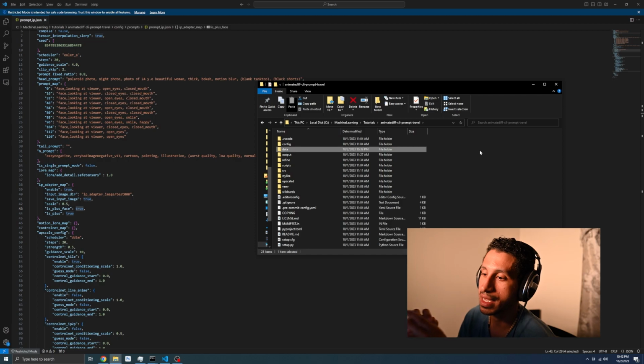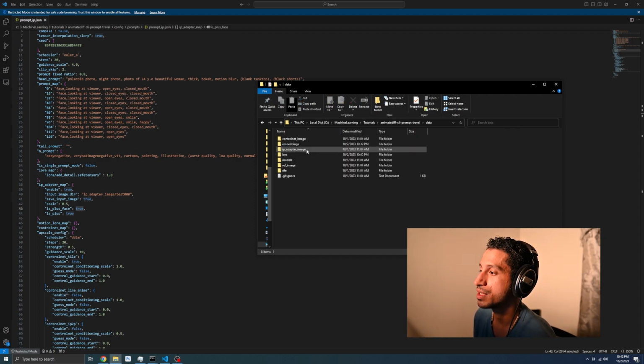So now we wanna set up our IP adapter reference image. In other words, our input image prompt. So if we go to data, you notice that there's an IP adapter image folder.